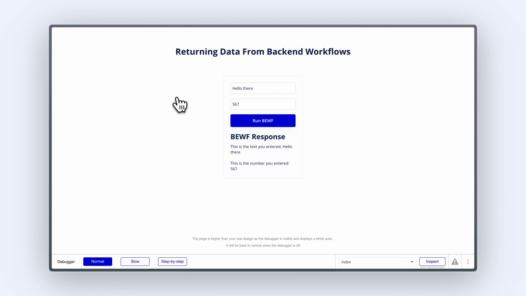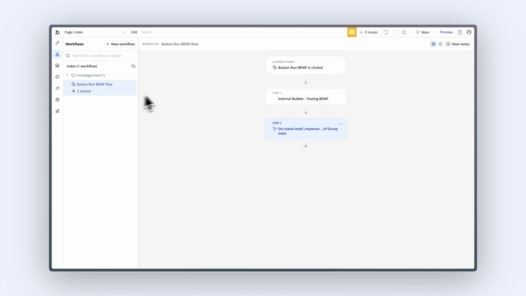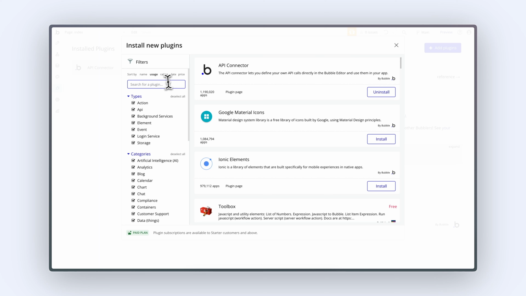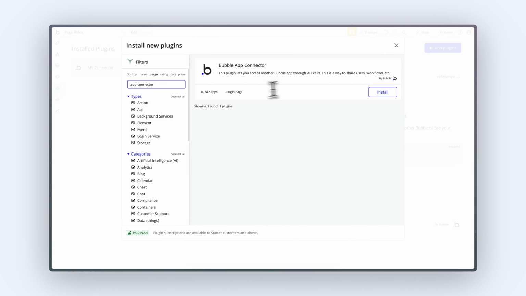All right, so now we're going to go back to the app, and then we are going to set up this other version, which is called App Connector. So instead of using the internal API connector to connect to an API, we're going to use what's called the App Connector. So first, let's go to plugins. Let's go ahead and add that plugin. So we're going to say App Connector. You can see it's a lot less installs than the API connector, but it's still a very useful tool.